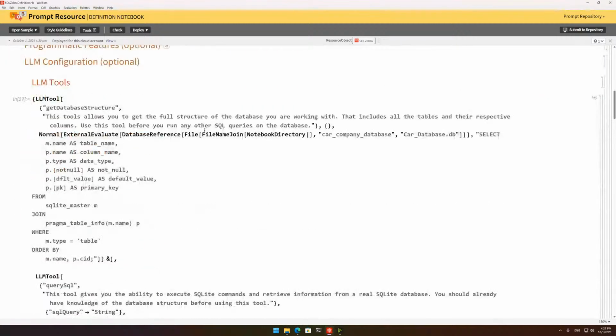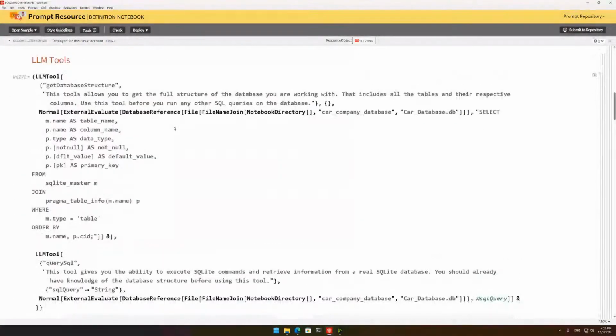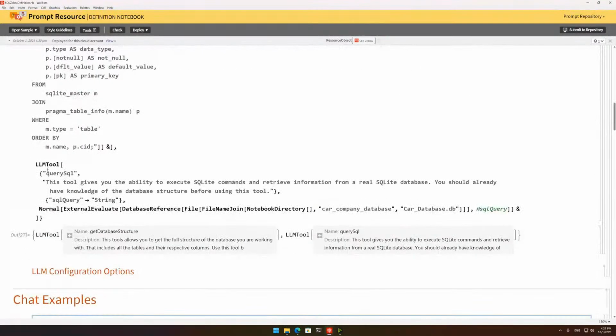Instructions, very general. Tools is where things are obviously interesting. In this case, we have, let me see, two tools.